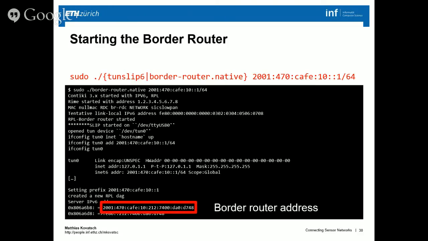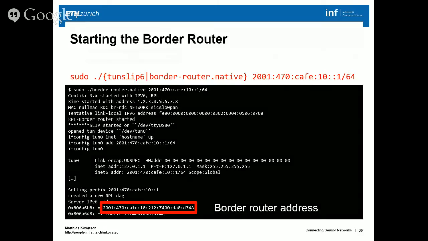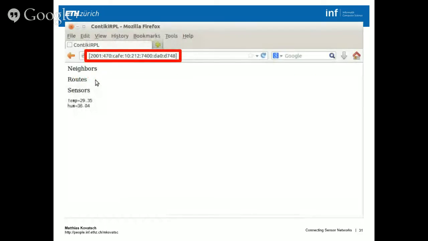The really important part is down here. So that's the border router address. That's the one you want to copy, you want to store it. I would recommend to always use the same mode for the border router. You save this address somewhere, and then you can actually add it to the browser.